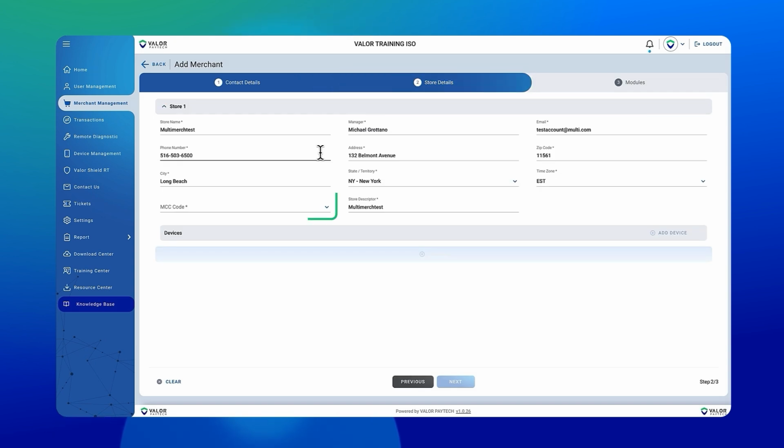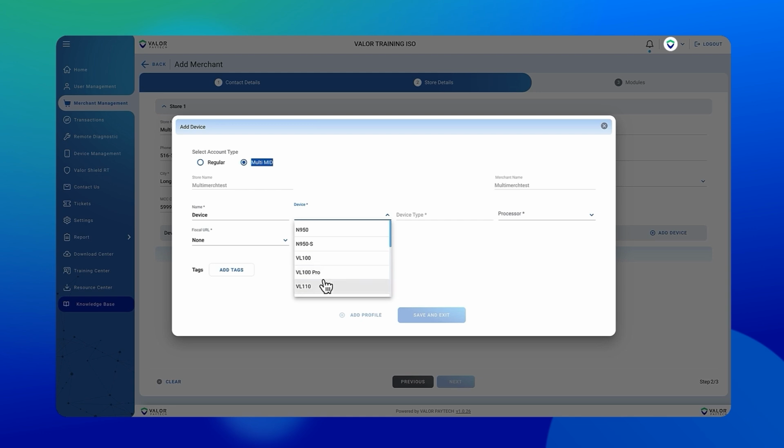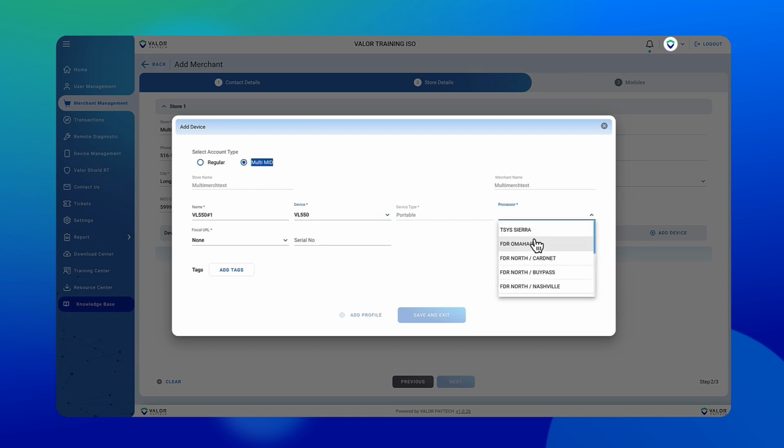In the Store section, enter the MCC, select it, and then click Add Device. From the pop-up, select Multimid. Once selected, scroll down, choose your device type, and for the processing platform, select First Data Omaha.